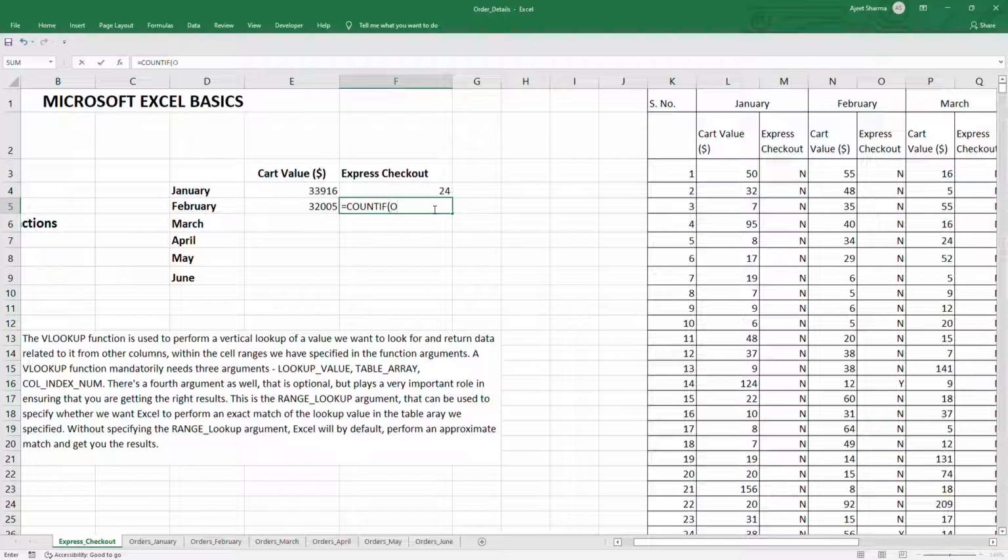In the table that we are currently working on, you can see we have mainly three columns. One contains the month names, the other, cart value, and finally the Express Checkout column. The cart value shows sales for the months January through June using the SUM function. Since we had the monthly data in different columns, and no other conditions to filter, we used the SUM function, otherwise we would have used the SUMIF or SUMIFS function.